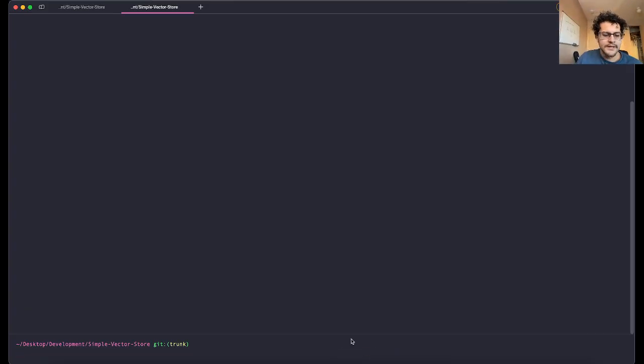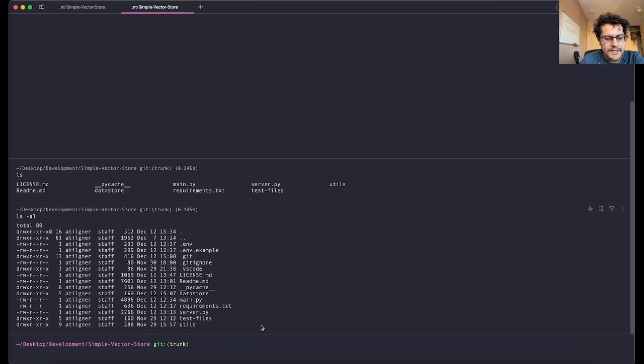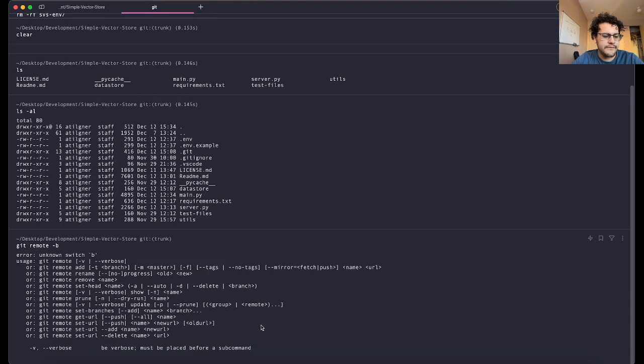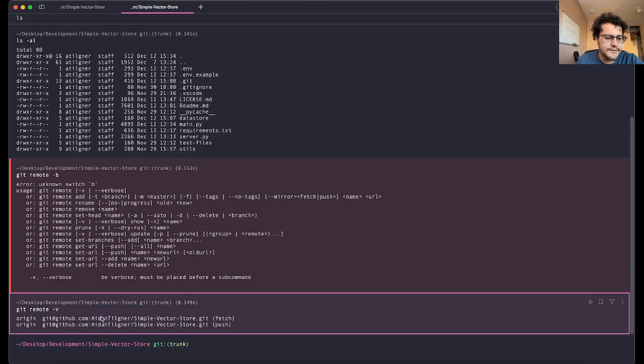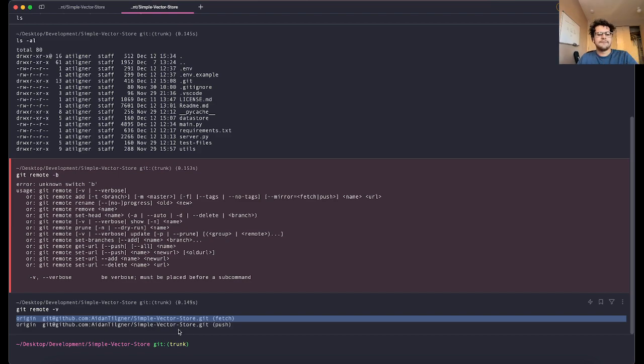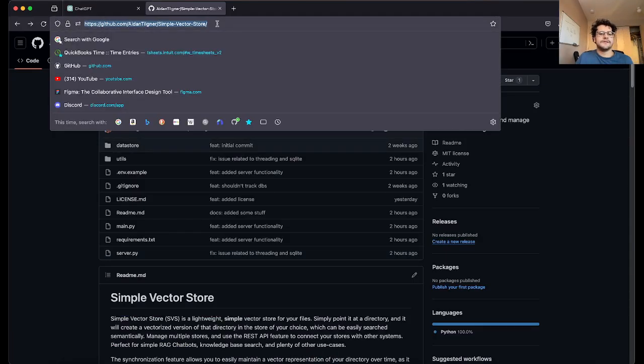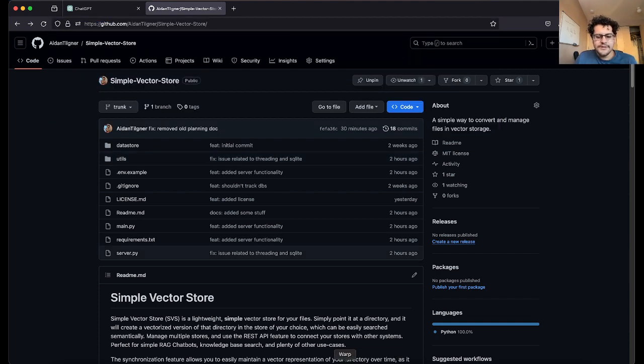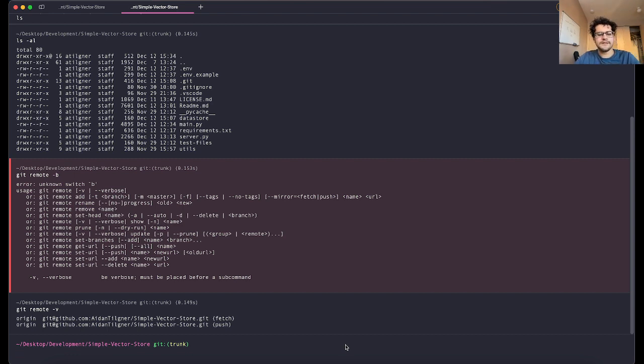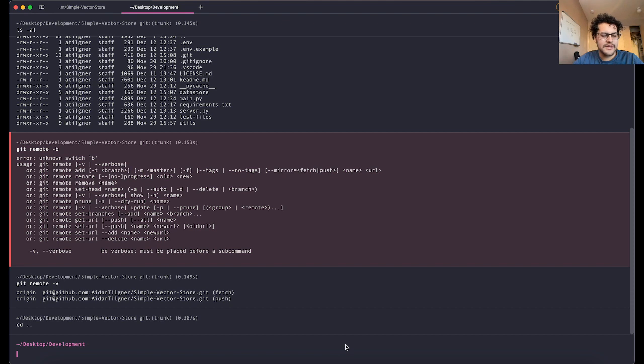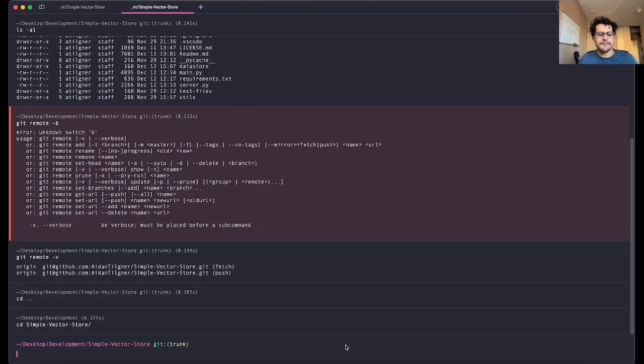So what I've done is I've created a local clone of the project. You can see that I've got my local clone, and if I do git remote -v, I can see that this is my Simple Vector Store repository, and I will put a link to this in the description. The way that you use this is through the Python script. But first, I want to go through a more general setup. Assume that you clone it and then change your directory to the Simple Vector Store directory. So now you're inside the Simple Vector Store main directory.